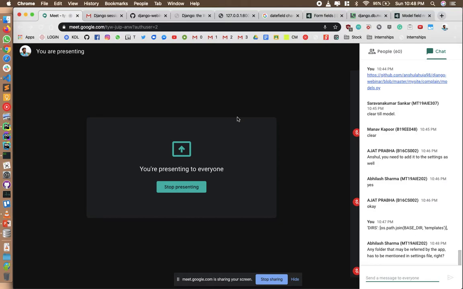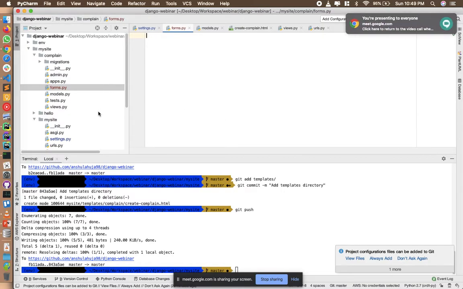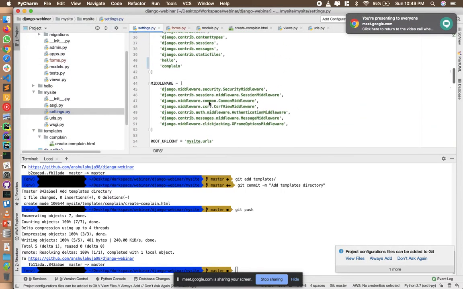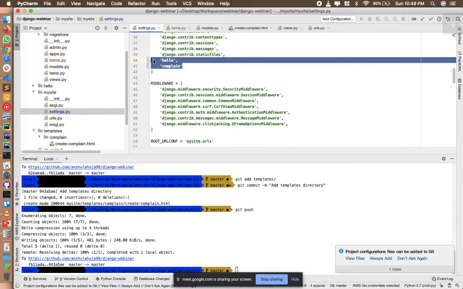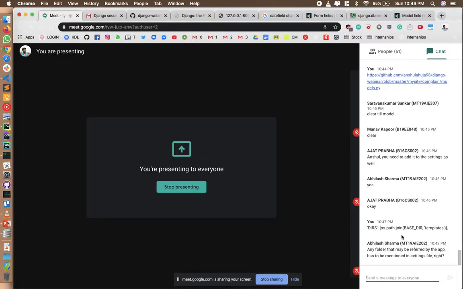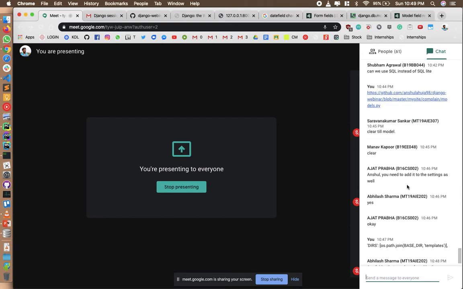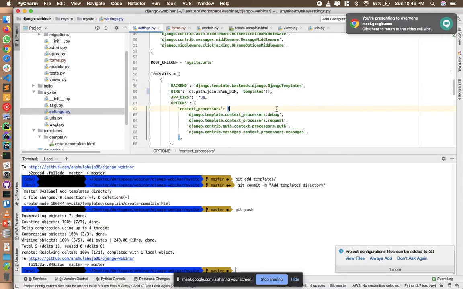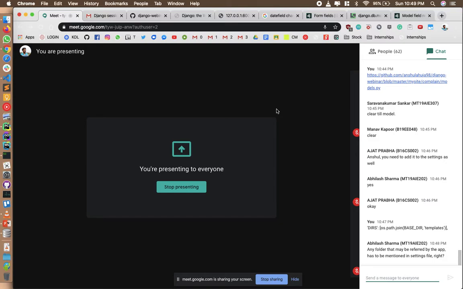Any app folder that may be referred by the app. I'm not sure what you mean by this, Abhilash. Till now I have done only three things in the settings file. Added these two in the installed apps and just added this one line over here. In the templates is equal to this. Just replace this one line with what I said. Okay.